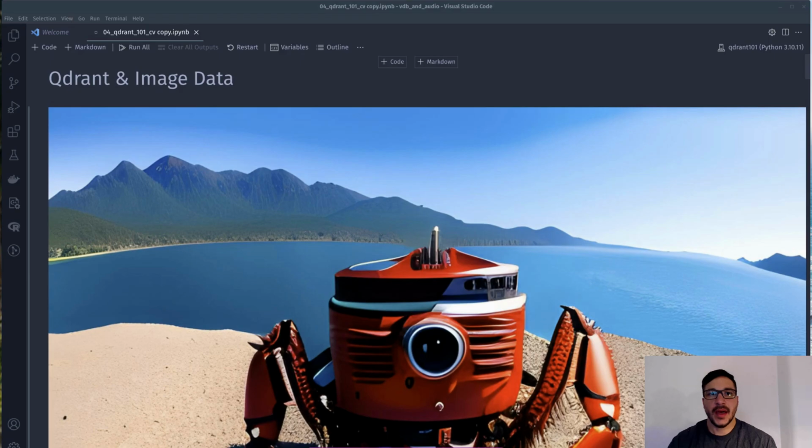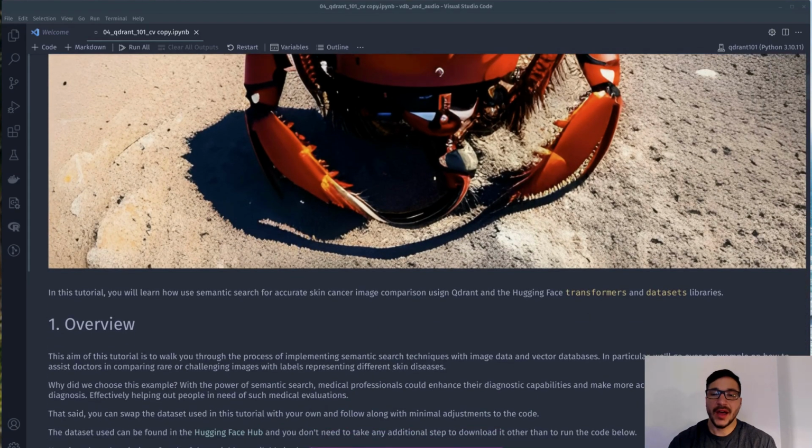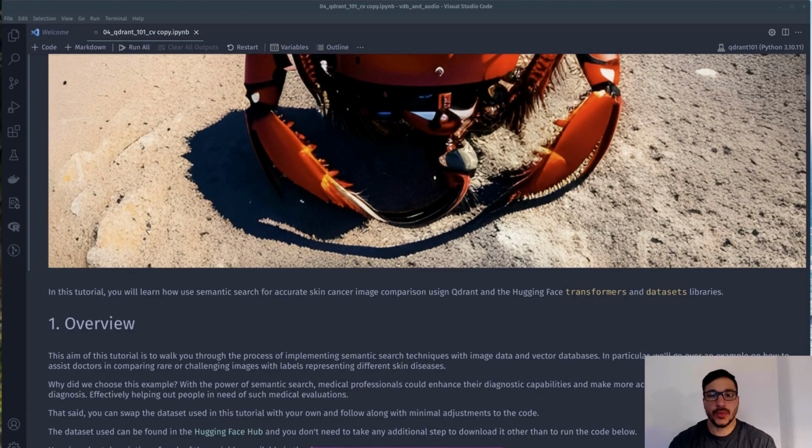Hello there, my name is Ramon, and today I'm going to be walking you through an example on how to use Qdrant for image data. In particular, we're going to be walking through an example on how to use semantic search with Qdrant to accurately search for images that contain different kinds of skin diseases, in particular melanoma, which is a type of skin cancer that one can get. So we're going to be using Qdrant today. We're going to be using the Transformers library, and we're also going to be using the datasets library.